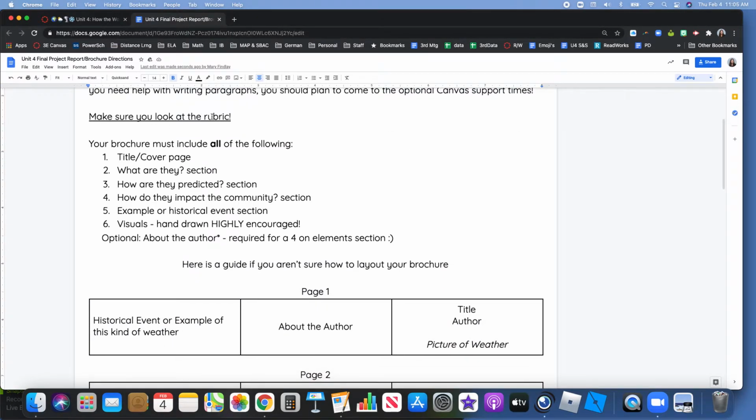Make sure you look at the rubric. We will look at that together in a little bit. Your brochure must include all of the following. Number 1, a title and cover page. Number 2, a what are they section. Number 3, a how are they predicted section. Number 4, a how do they impact the community section. And number 5, you need to provide an example or a historical event section.